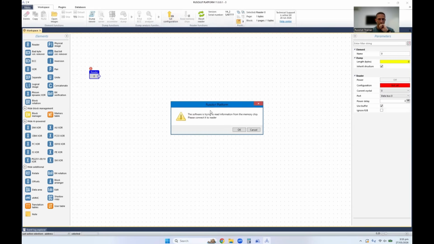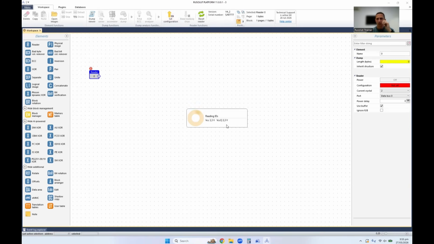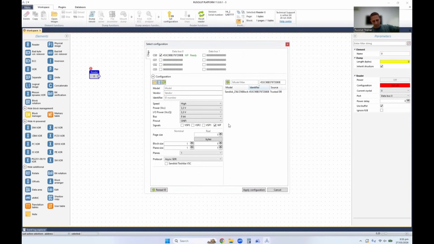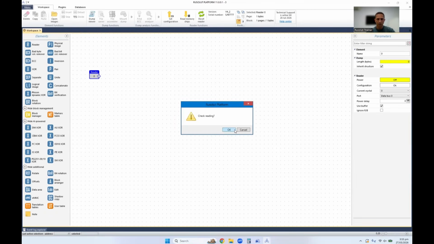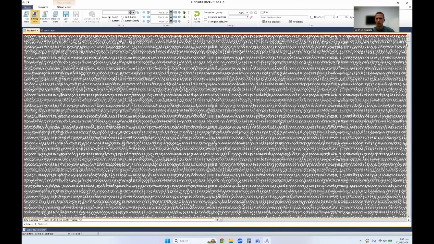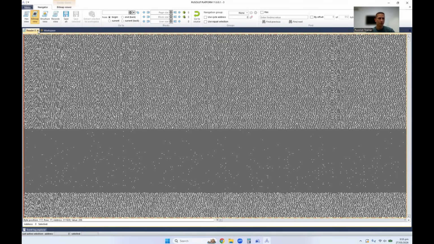Okay, set configuration, all the already known steps for you. Apply configuration, check reading. The reading is fine, I hope. So here we got SLC pages. Not ideal ones, but okay.